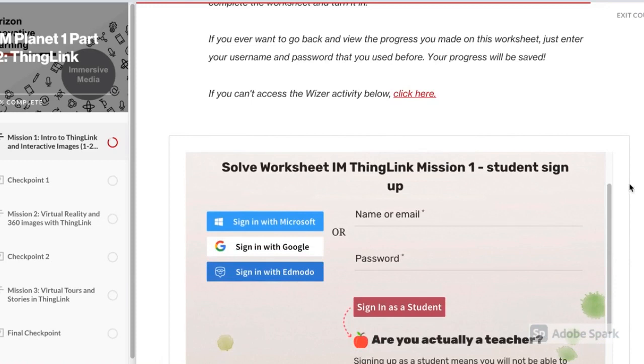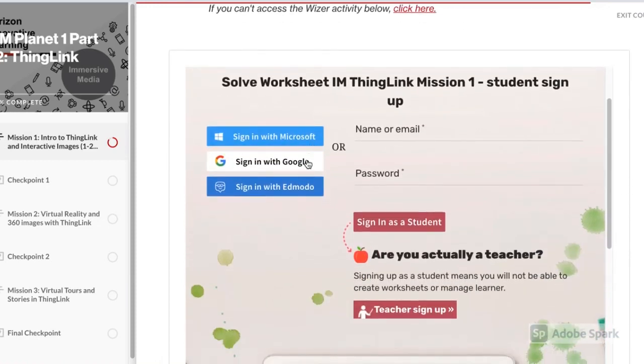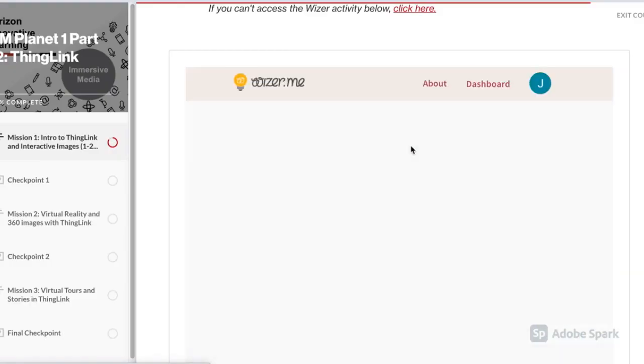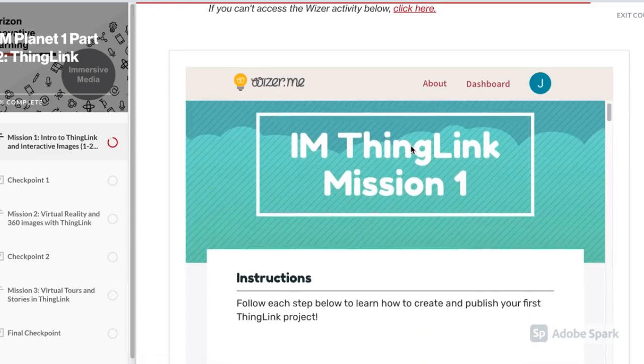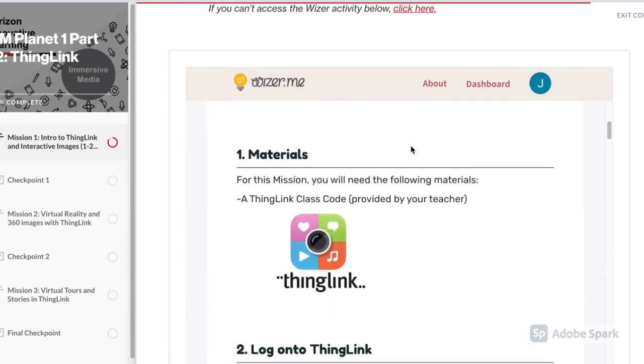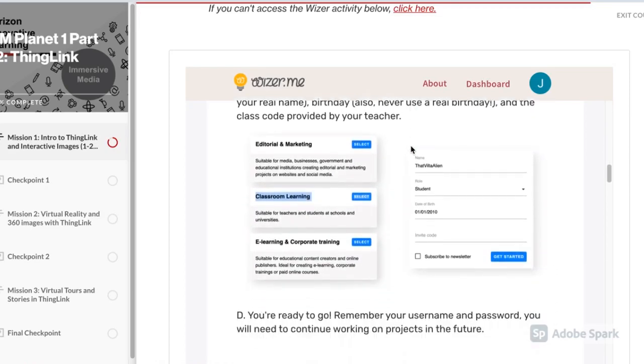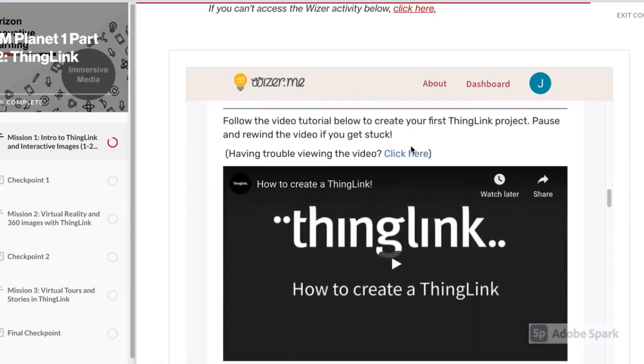As you scroll down, students have the opportunity to sign in. They can create their own username and password or sign in with a Google account. In this example, I'll use Google. Scrolling through a Wiser worksheet, students receive instructions, materials lists, tutorial videos, and also a series of checks for understanding and guided questions to lead them through the activity.